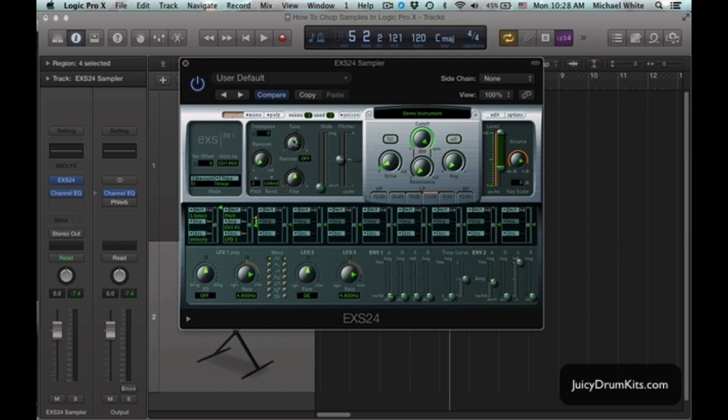You can also get creative by adjusting the tune or the pitch of your samples. The higher you have it, the faster your sample will go. The lower you have it, the slower it'll go. So let's crank it up. Now let's turn it down.